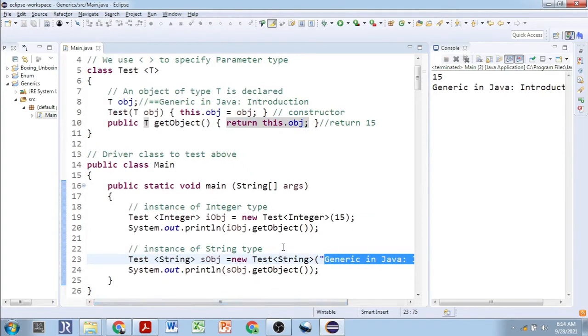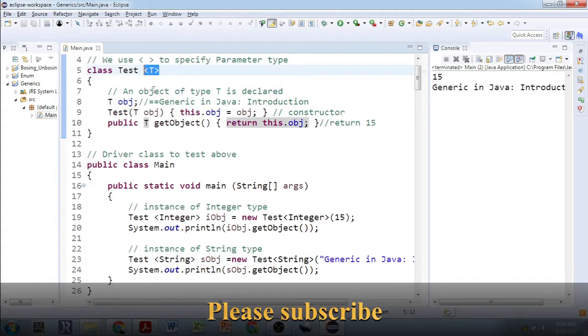So in this way, one particular class can be used to pass arguments of different types. If you don't use generics, what do you have to do? You have to specify one constructor with an integer value, and another time you have to write another constructor with the constructor overloading idea. Correct? And you have to provide a string argument there. And you have to create two different methods. One method to return the integer type variable, and another method to return the string data type. Correct?